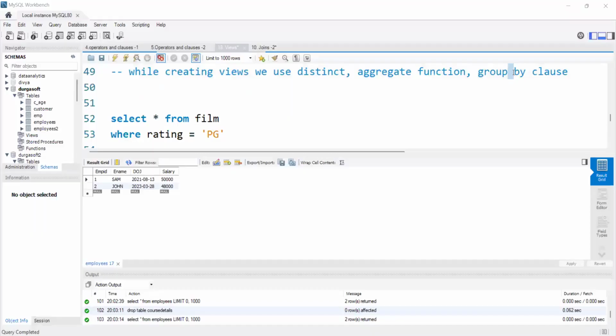Ma'am, while creating views, do we always need to use distinct, aggregate functions and group by clause? Anything is fine. Whenever we are creating views, we cannot use aggregate functions and group by clauses in this data, right? So in that case I will use distinct, which will just display my unique data, that's it. It won't affect anything. We can use distinct in any SQL statement. If I use select distinct star from film, it will show me the same data. If I use normally select star from film also, it will show me the same data.